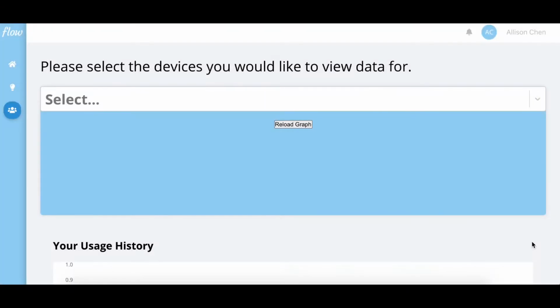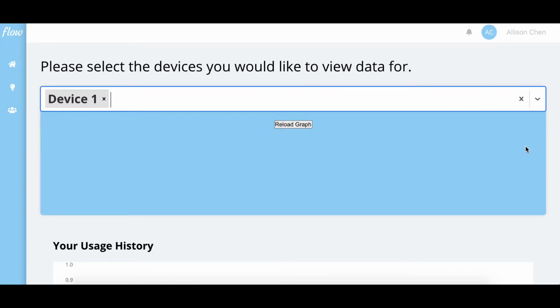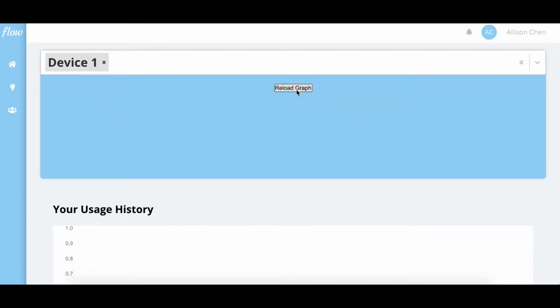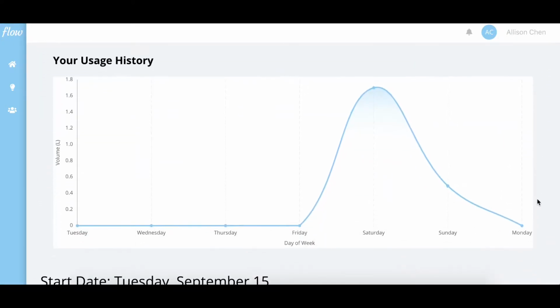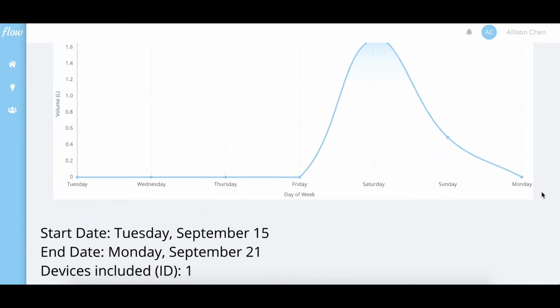This is where we can see data from multiple devices that are within the same household or even across multiple households. You can select which devices you would want to see data from, and the options here depend on the devices available in the database. Then when you hit Reload Graph, you can see the graph populated with data from that specific device, as well as some information just telling you the start date, end date, and then which devices are included in this graph.